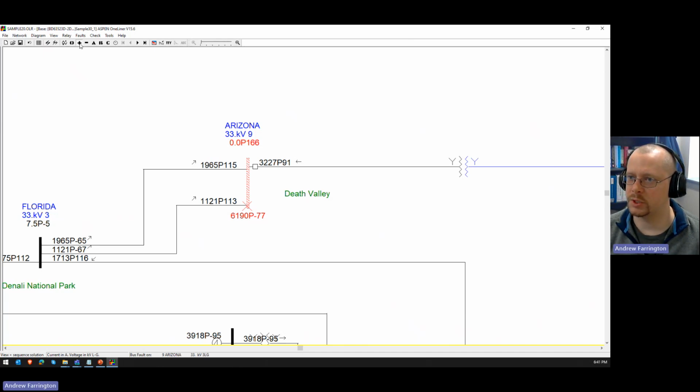So what it's doing is it's showing this plus stands for the positive sequence current. All these values are positive sequence current, and you can tell that because there's a little P here that stands for positive. So the way you would read this is the fault has 6,190 amps of fault current, positive sequence at an angle of negative 77 degrees.